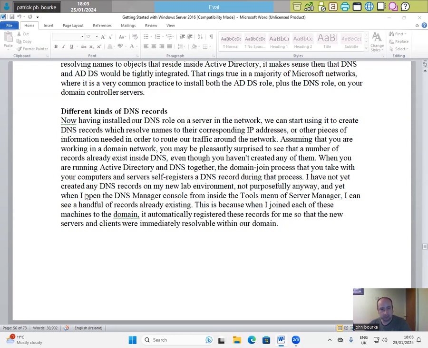I have not yet created any DNS records on my new lab environment, not purposely anyway, and yet when I open the DNS Manager console from inside the Tools menu of Server Manager, I can see a handful of records already existing. This is because when I joined each of these machines to the domain, it automatically registered these records for me so that the new servers and clients were immediately resolvable within our domain.